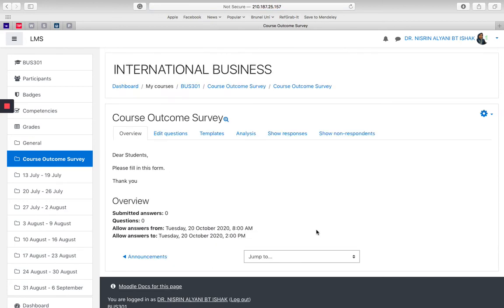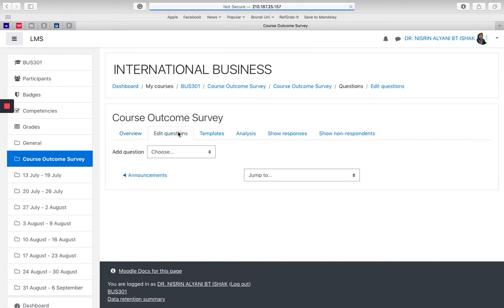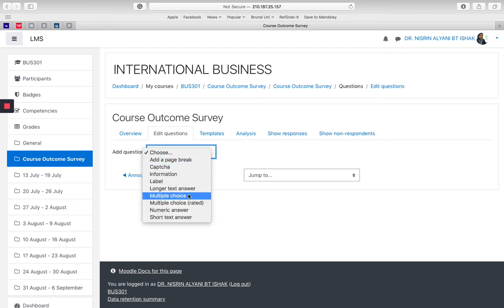Now, you have already completed the first part, which is to provide the course outcome survey details. So now, the next thing is to add questions. Okay, so there are several types of questions for a survey: add a page break, captcha, information, label, longer text answer, multiple choice, numeric answers, and short text answer.